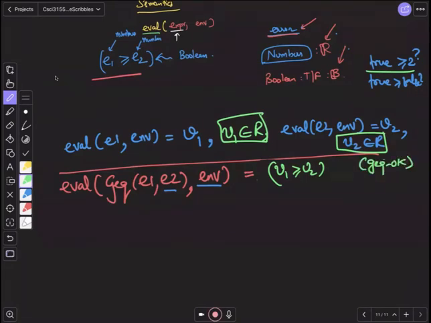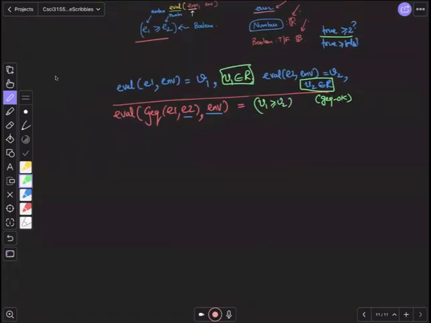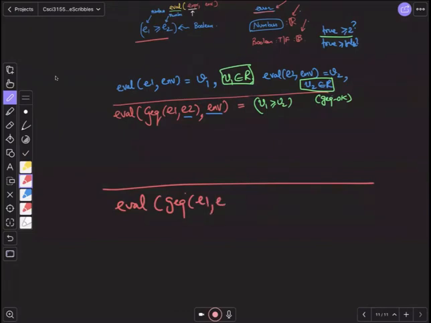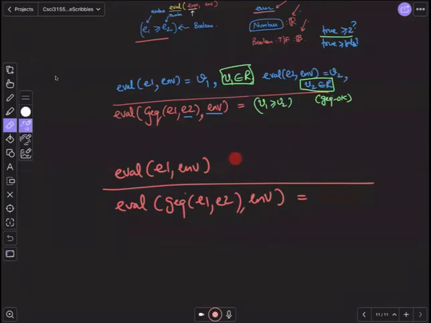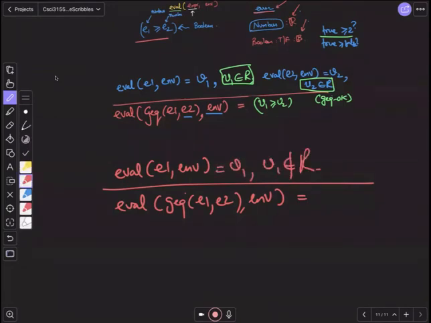Now we have some error rules, and there are 2 error rules we have to consider. The first rule is this one. I want to eval greater than equal to E1, E2 under an environment. And when I eval E1 under the environment, I get a value which is not a number, which is not in real. I could have written this out like this. Same thing. Then this whole thing is an error. And this is GEQ, error rule number 1.